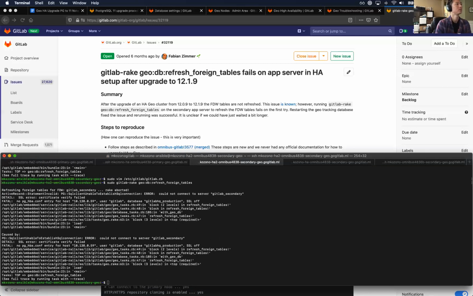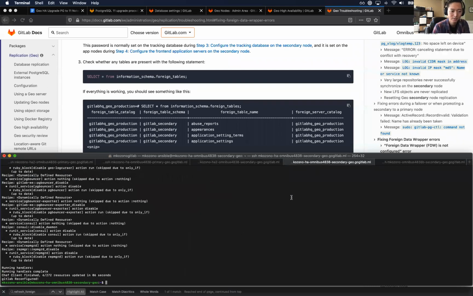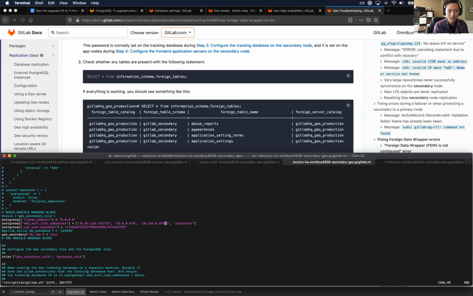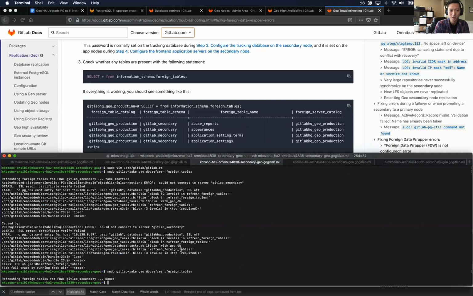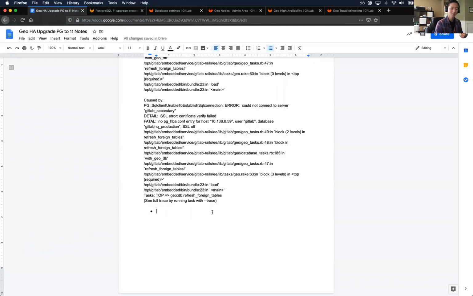Okay. Okay, while I had the recording paused, I tried adding the tracking database internal IP explicitly to MD5 auth CIDR addresses. Even though we have this range of 10 dot anything, that doesn't seem to work. So I have this explicitly in here. I did a reconfigure and then I reran the rake task and it succeeded. So that's unexpected, but a note of that.